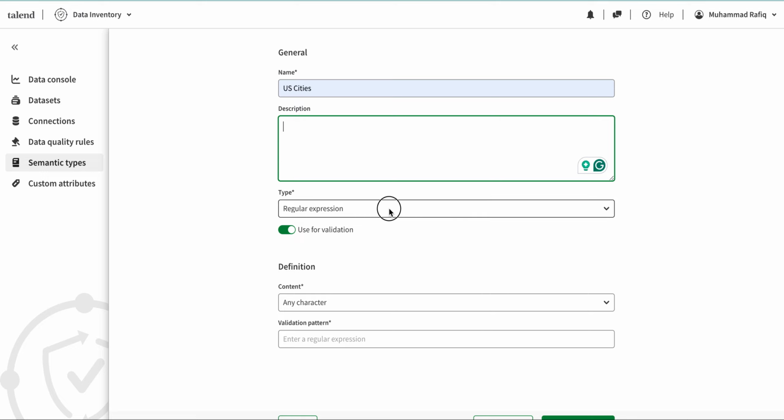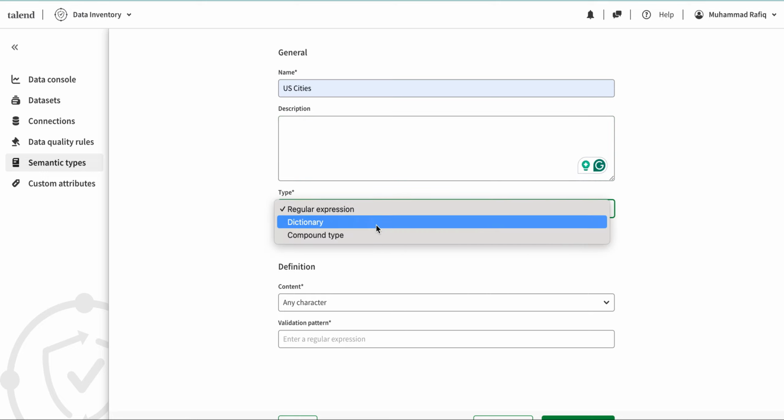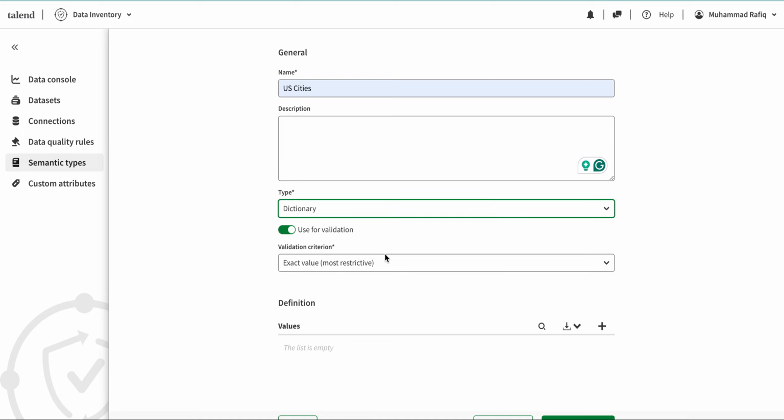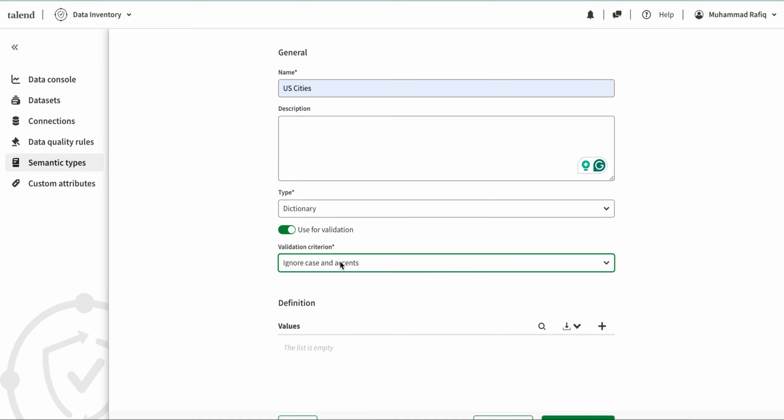And if you see, there are two types. Essentially, there's a compound type, if you want to add multiple dictionaries together, you can do the compound type. Then there are the regular expression and the dictionary. The dictionary is simply a list of values, and I can keep it simple, ignore accent and case, so it will try to match if there is a vowel issue or things like that.